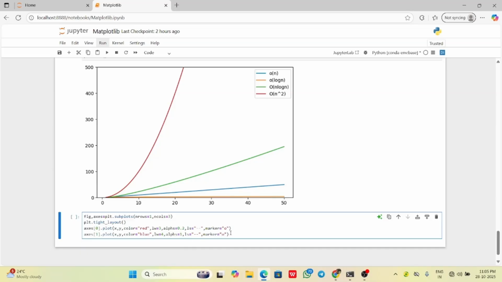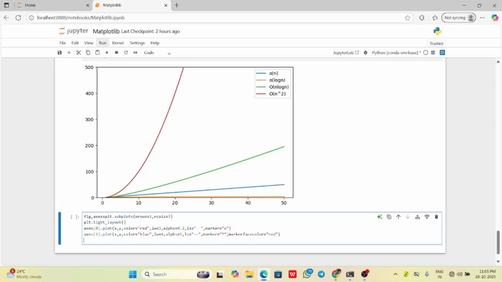Now I want to change my marker to star. I will do star as a marker, and one more thing I will add is the marker face color function. So I am adding one more attribute, marker face color, and I want my marker face color to be red. So this is how you can add one more function.